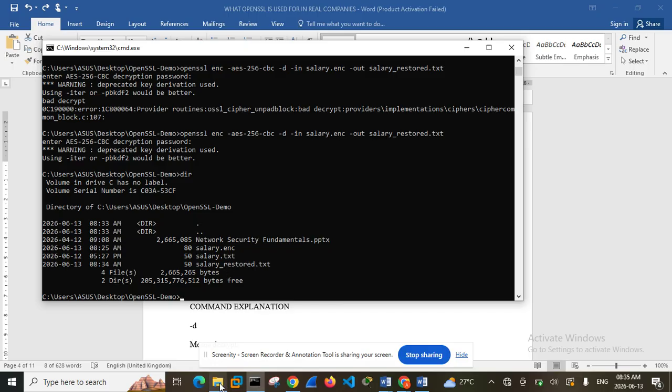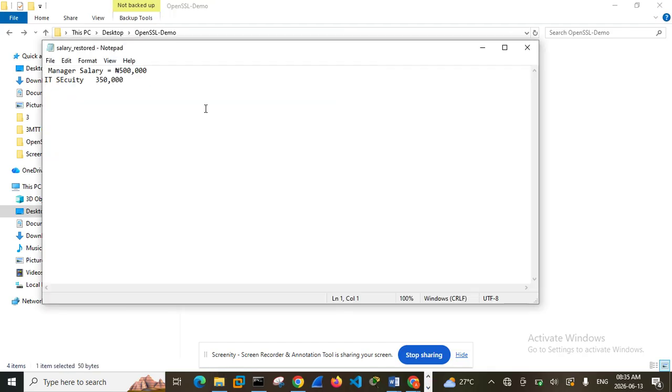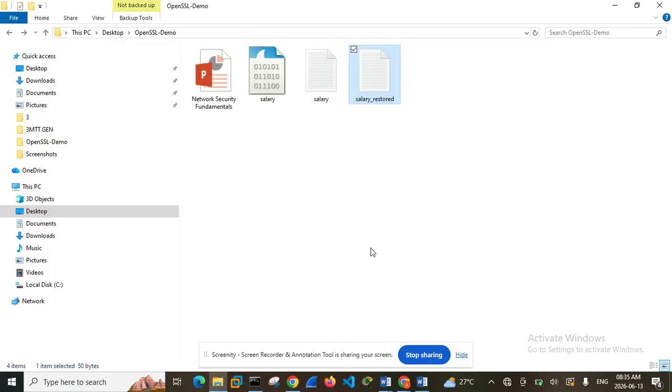So let me go back to my folder here and see if I have it. I have it here, and it can be opened, and when I open it, I have my original document. However, this other one, which is the one that we encrypted, if we open it, it is not going to give us the contents that we have inside.